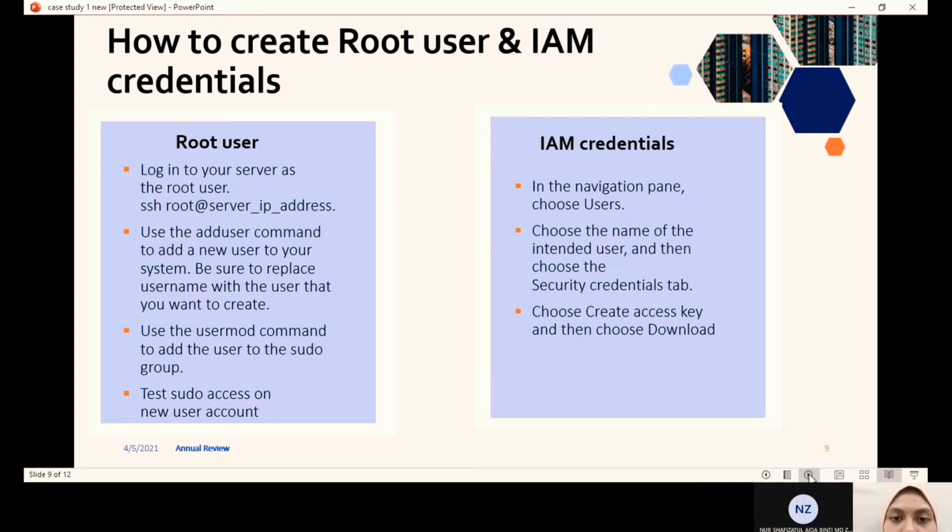How to create root user and IAM credentials. For the root user, log into your server as the root user. This is an example: ssh root@server_ip_address. Second, use the adduser command to add a new user to your system. Be sure to replace username with the user that you want to create. Use the usermod command to add the user to the sudo group. Press sudo for IAM credentials.